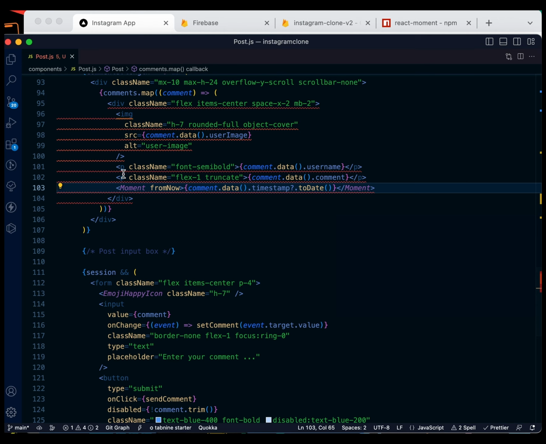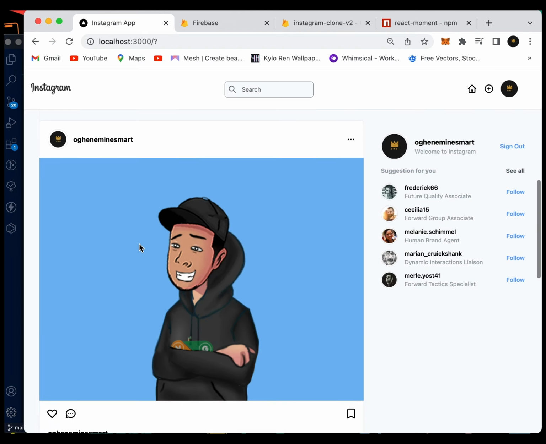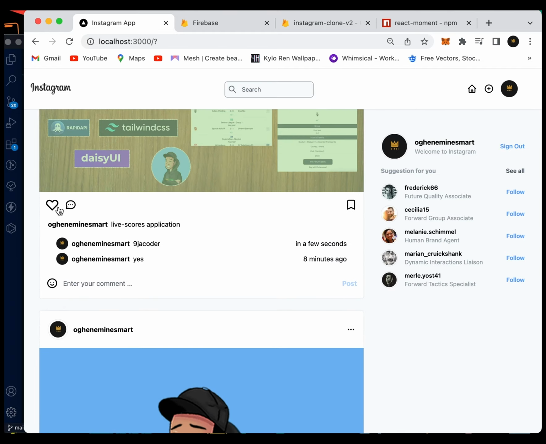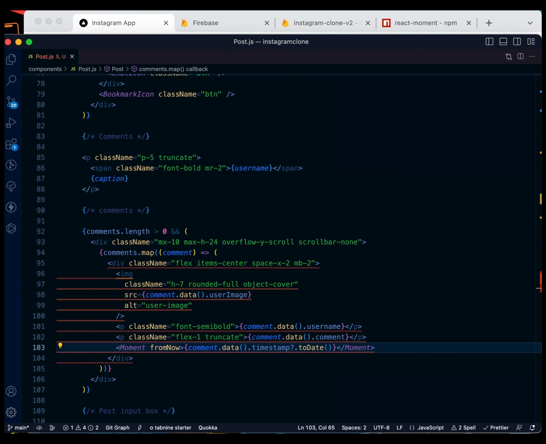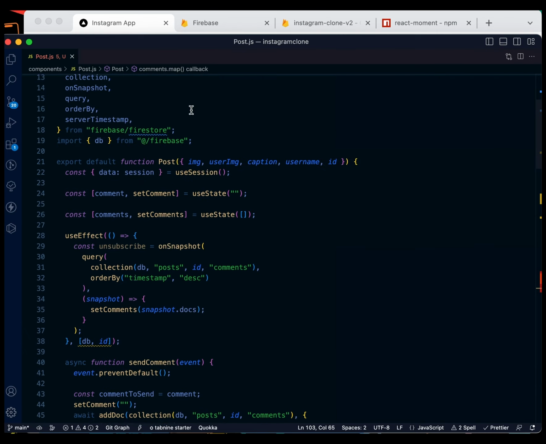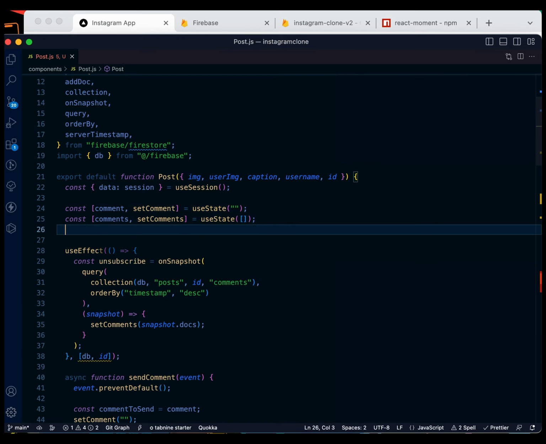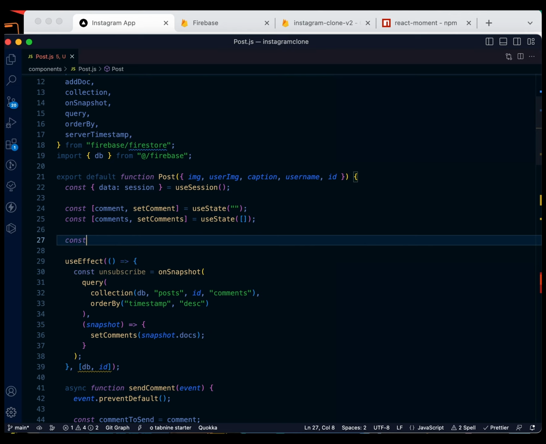So now that we can display our comments, we want to work on our like functionality. As you can see here, this is not working, so we need to make this work. So I need to go back, and to do this, we're going to create a new useState. So we're going to come back up here. We're going to create two useStates. The first one is const likes, and the second one is setLikes equals useState.